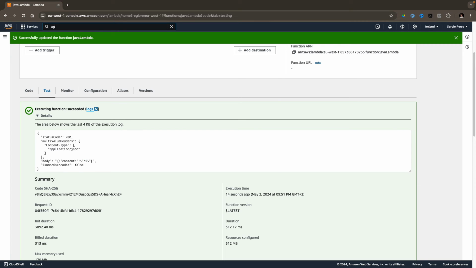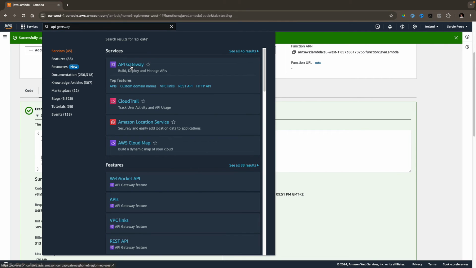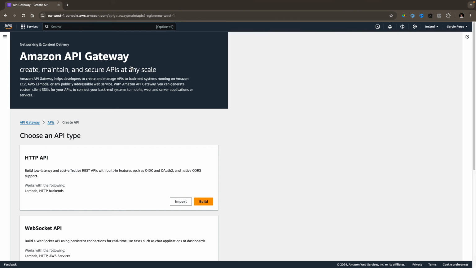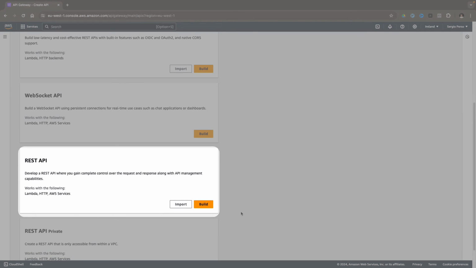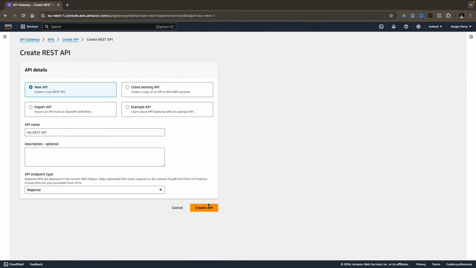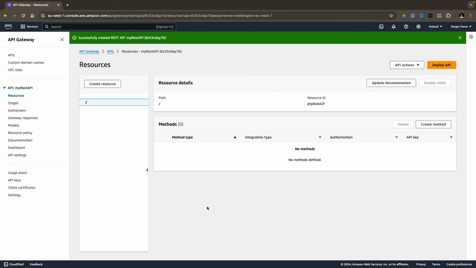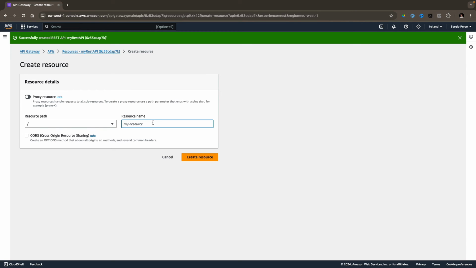I search for API gateway and create a REST API. I create a new one, my REST API, and leave the rest of the options by default. Create. I start by adding a new resource. At the resource path, I add proxy plus. This way, all the requests received by the API gateway will be forwarded to my Lambda.